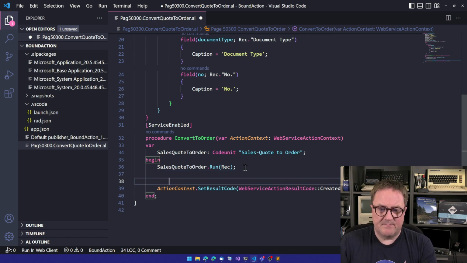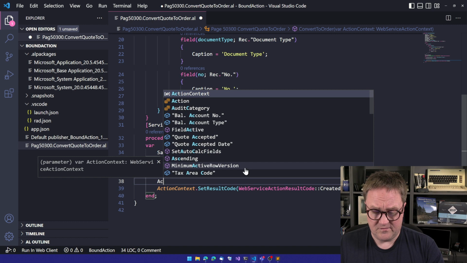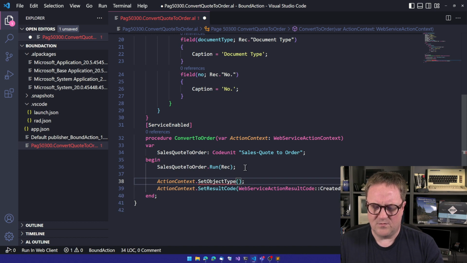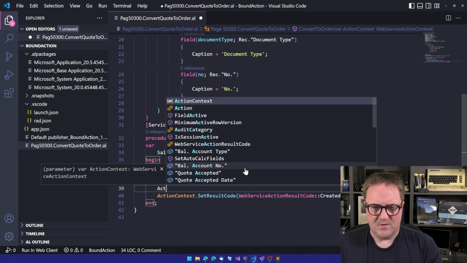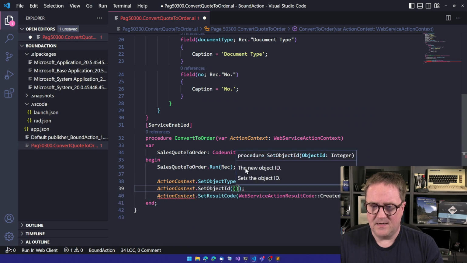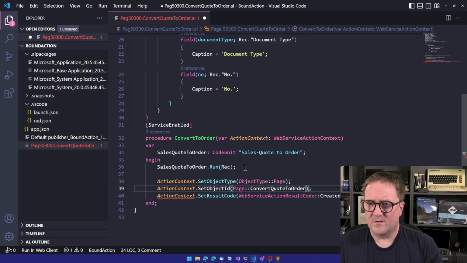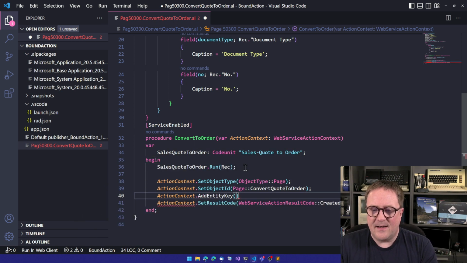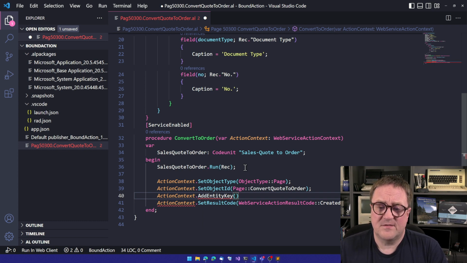And then there's a couple more lines that maybe somebody, because Microsoft documentation is useless in this context. So you need to do set object type. You need to tell what you are. So in this case, we set object type page, because that's the only thing that can be an API, I guess. And then we need to say object ID is the page that we're on. So that's the one called convert. And then we need to tell what the, not set, but add entity key, so we can tell something about the one we worked on.